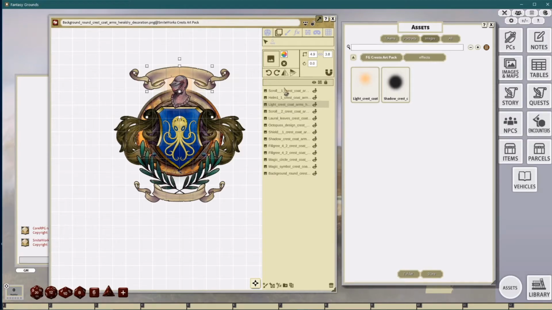I do recommend mostly using PNG file assets. If you are using something that has any sort of alpha channel, like any sort of transparency, you should use a PNG. But if it doesn't, then I would use a JPEG just because it's going to be so much smaller.